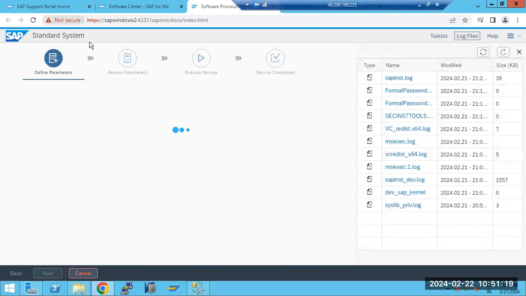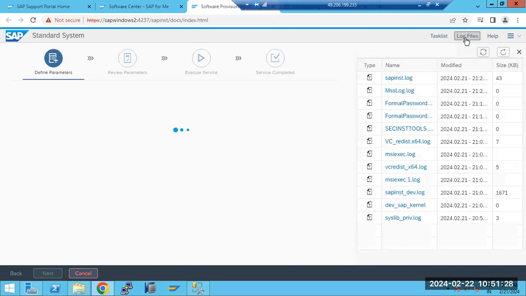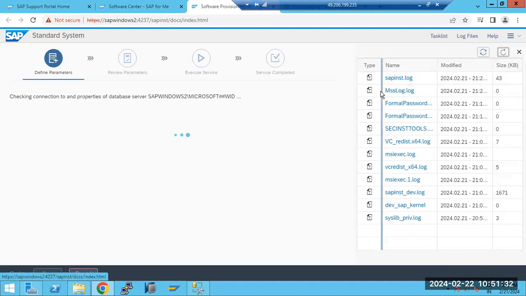So here in the SWPM screen itself, on the top right side you can see the task. It is collecting the input, the task is running here. Then there are log files here. Here you can observe all the log files, what is happening in the system, what is processing, and everything.